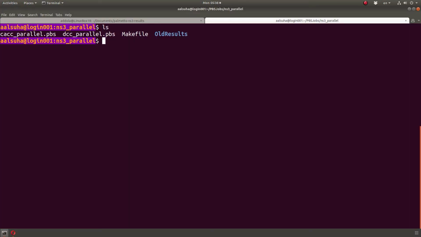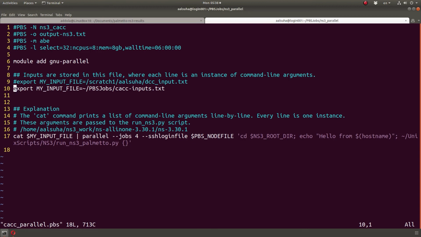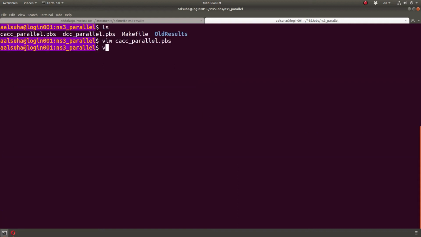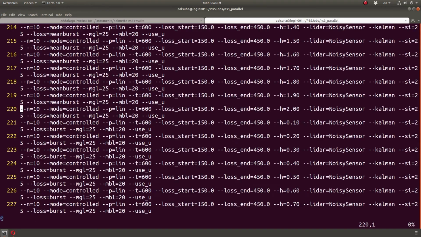To submit it, I have this CACC parallel script, vim CACC parallel. I will submit this task to the parallel cluster. But before I do that, let me just verify my input file. So this is my input file.